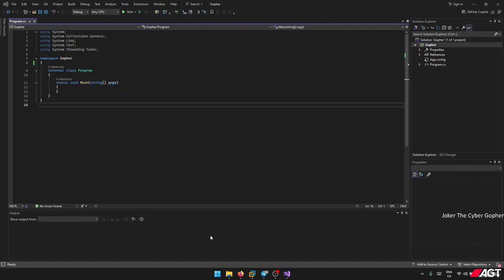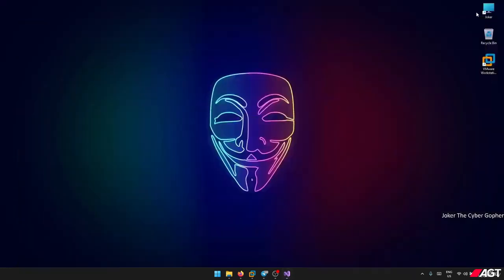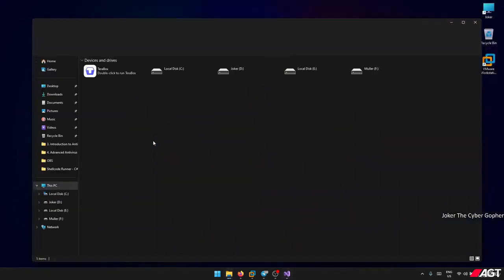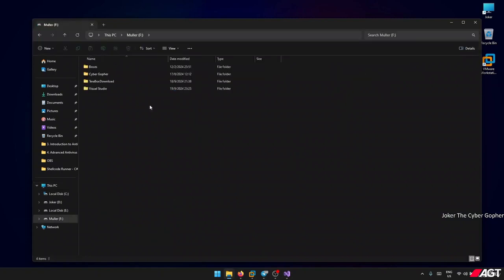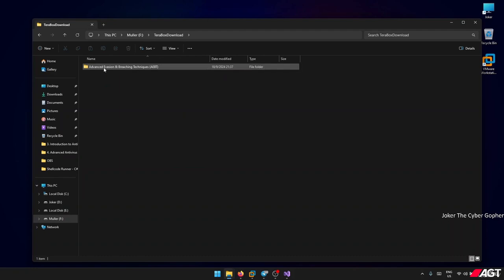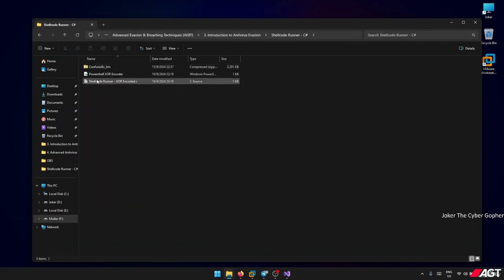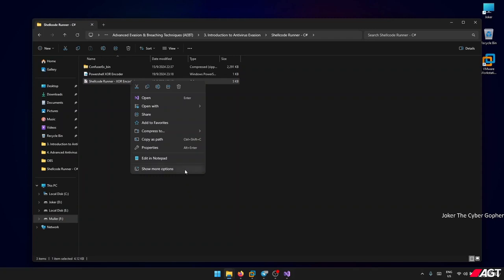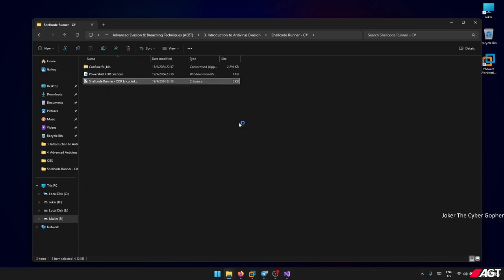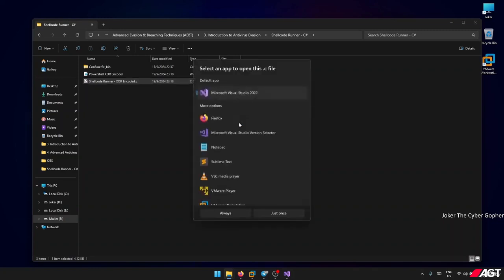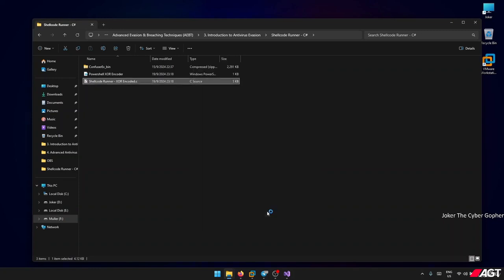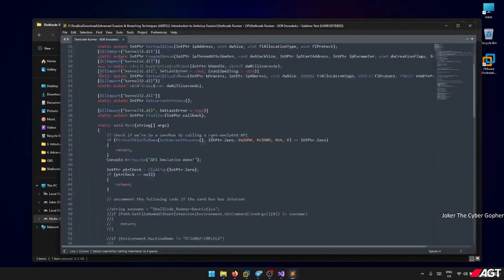Now I need you to navigate to wherever your resources are. For me, they are right here. F drive, Terrabox download, right here. And I need you to open Shellcode Runner C# and open this Shellcode Runner XOR encoded.c. Go ahead and open it with any text editor. For me, I have Sublime text editor. I would love to use that one because it knows the programming languages, so it is going to highlight with colors.